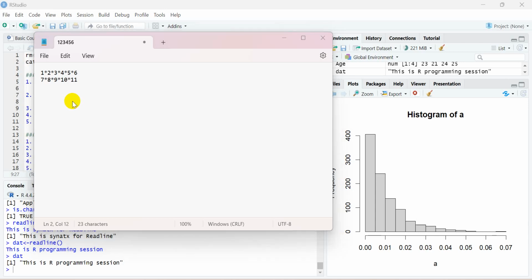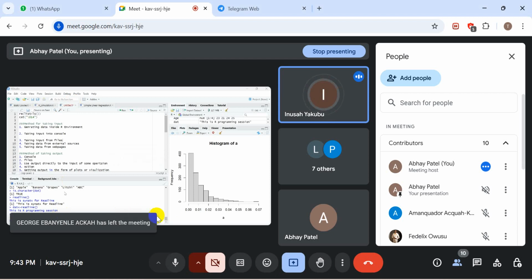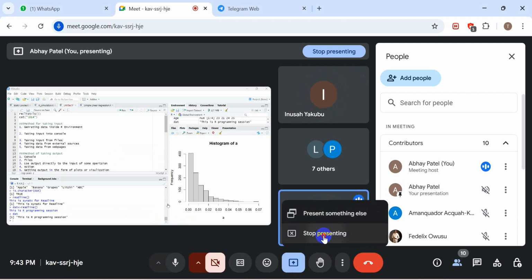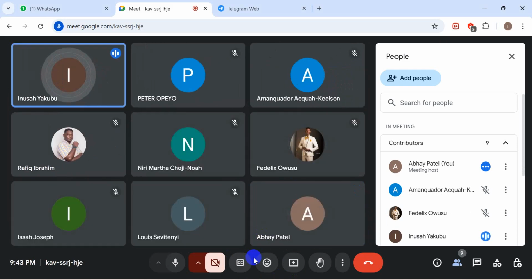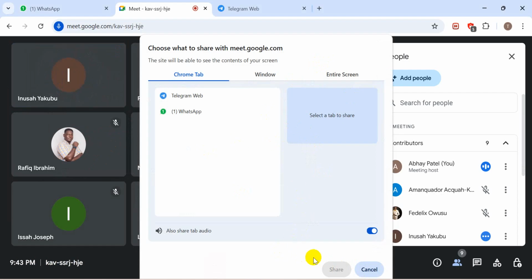Abid, yes, please. I'm only seeing the method for taking input. I don't know if you are still there or you've left. Sorry, you are not seeing my screen? I'm seeing it, but what I'm saying is I'm seeing only the method for taking input into R. Okay, got it.